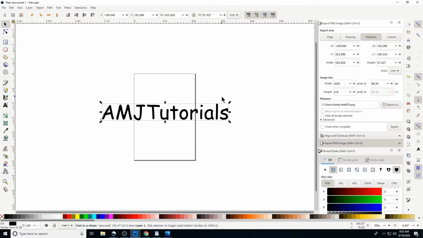And when I say path, it basically means turn it into a path that your cutting machine will recognize. If you're using a Cricut, your Cricut's going to recognize that. So everything that you design in here will become a path. We've selected it, and this is what we want to turn into a path.